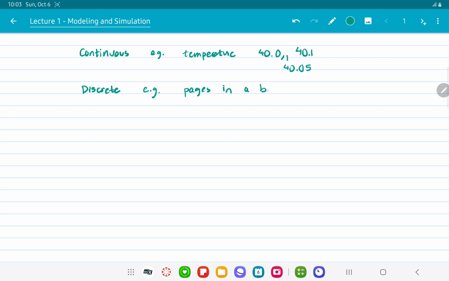Pages in a book. Now, one thing to notice is something like a tricky question could be: is shoe size a discrete or continuous variable? Shoe size has, for example, 5.5 or 7.5, so it has the decimal points. However, it's still discrete because you can't have an in-between. Once the shoe is made, there's no in-between in it. So shoe size is actually a discrete variable.